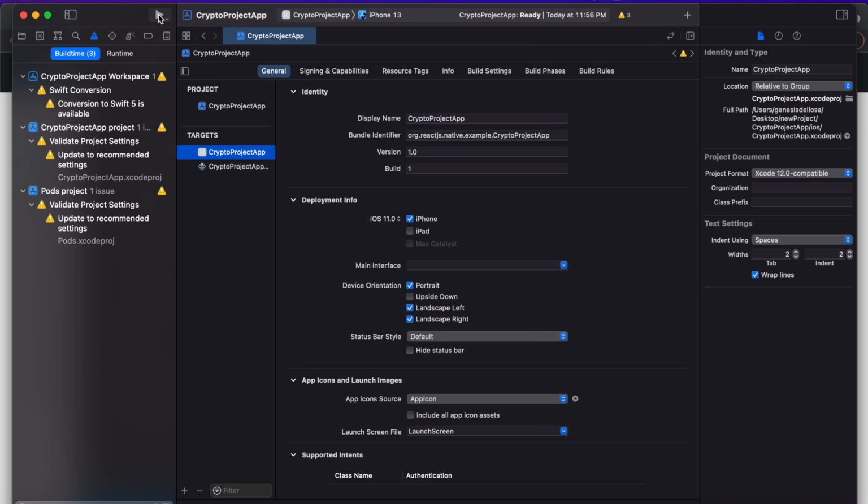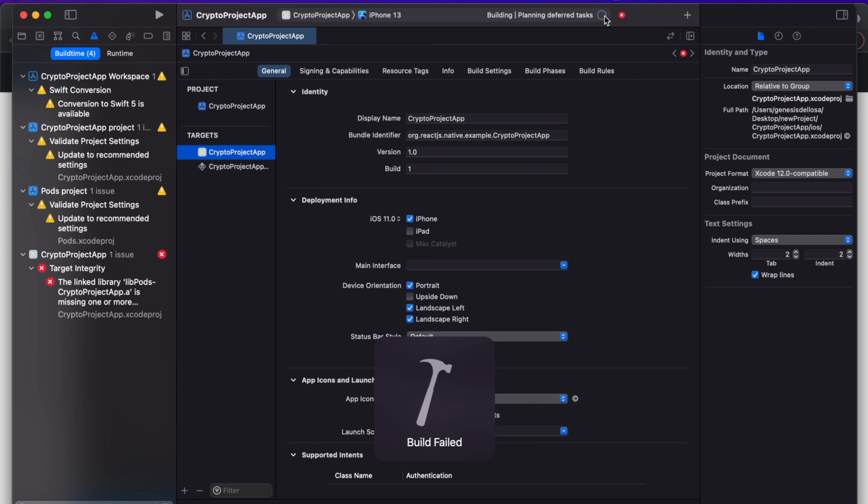So this play button here is actually gonna build our app. Let's click this and see what's going to happen. After we click it, it's going to build the app for us. And yes, fortunately we finally got our first error as a React Native developer. So let's see that error.